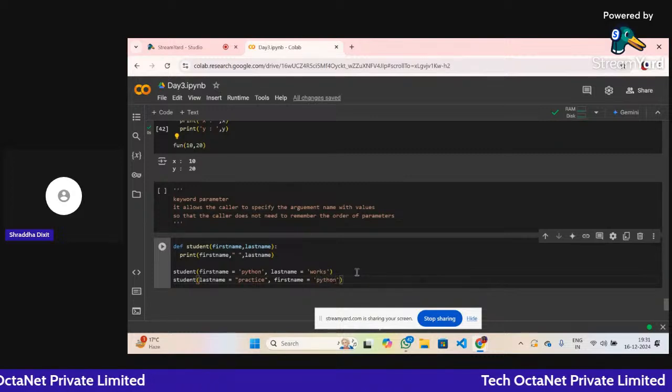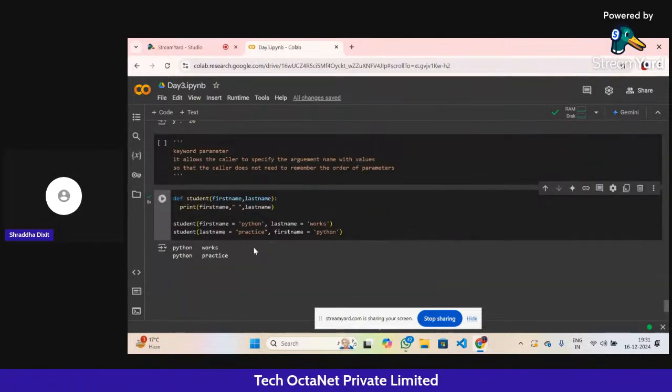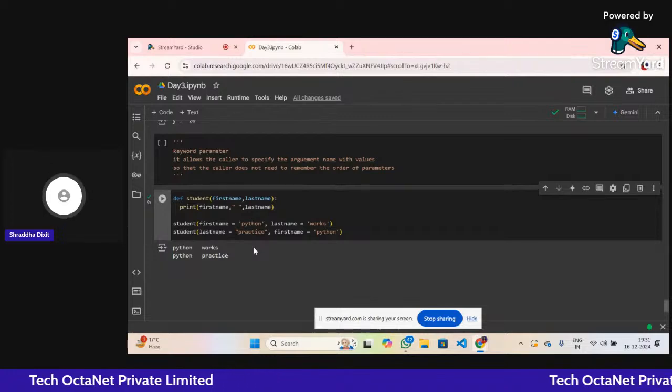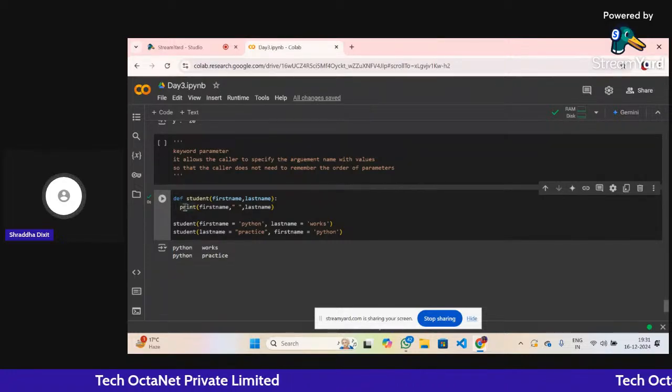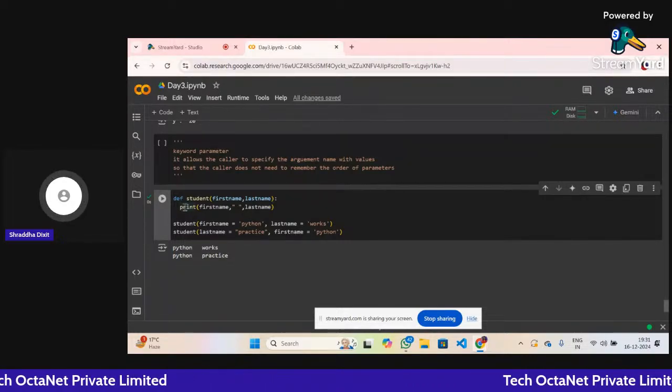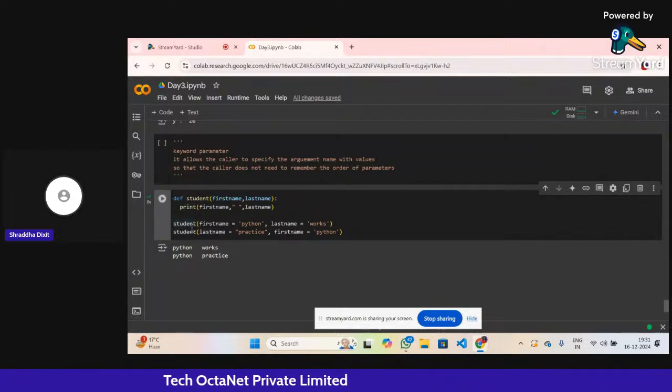Okay, so let's see if we run this code. Here we have created a function named student, which has two parameters, first name and last name. We have a small statement inside the function which says to print the first name and the last name, and now in the main body of the code we call this student function.